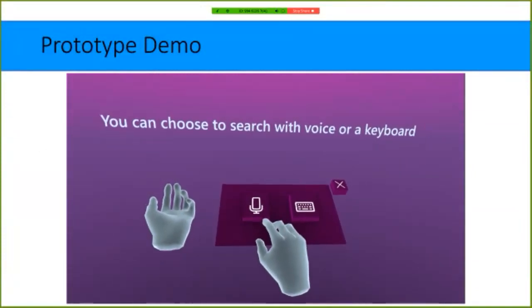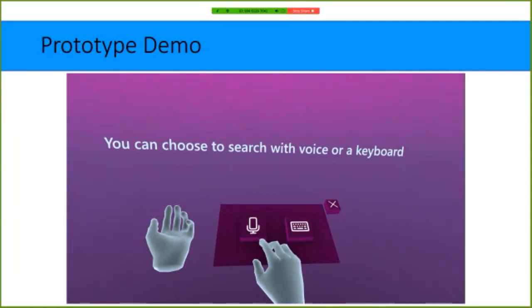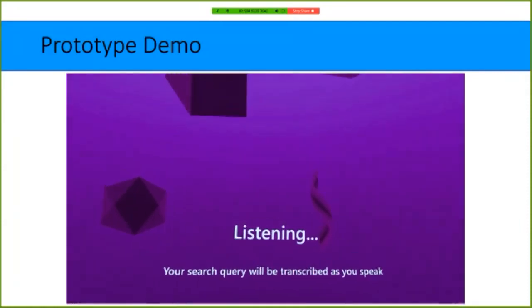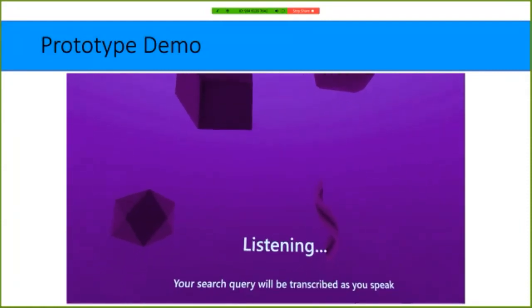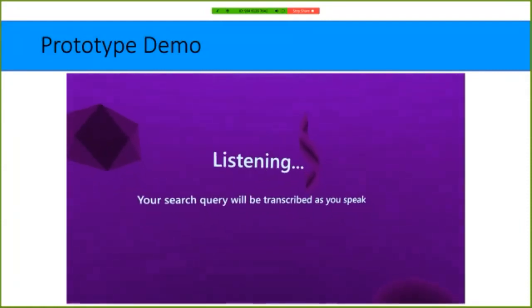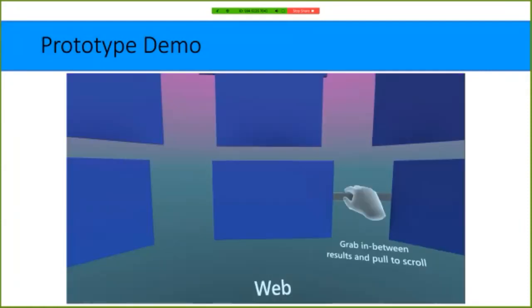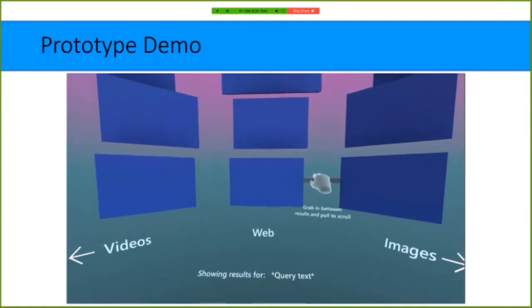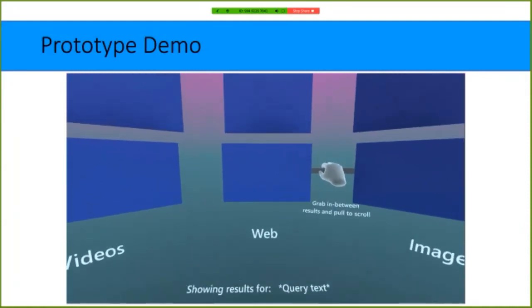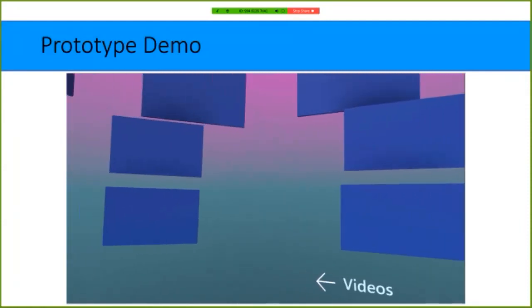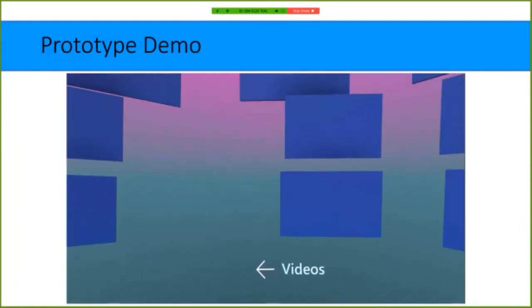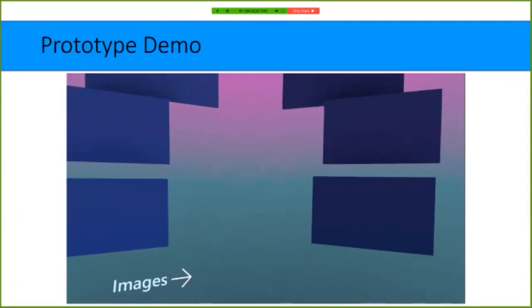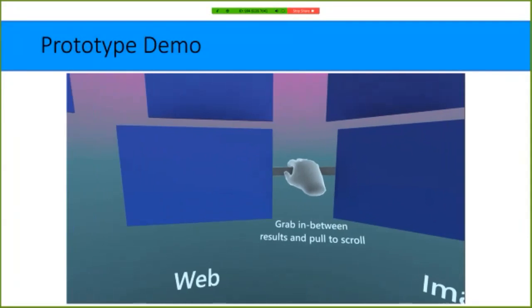As we mentioned, they can choose to search with either a voice or a keyboard. And once they choose to search, the query will be transcribed as they speak in the voice scenario. Once they've executed their search, they'll see their results presented in an amphitheater-like layout. Results of different formats, such as videos, will be presented maybe behind them to the left, and images may be presented to the right. And we'll present visual cues to the user to demonstrate this.